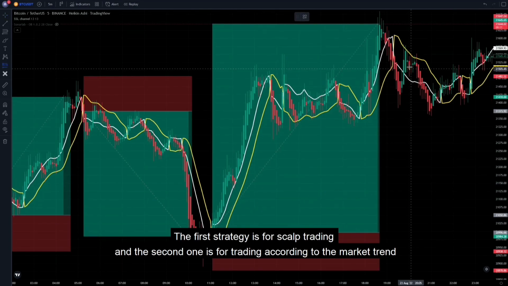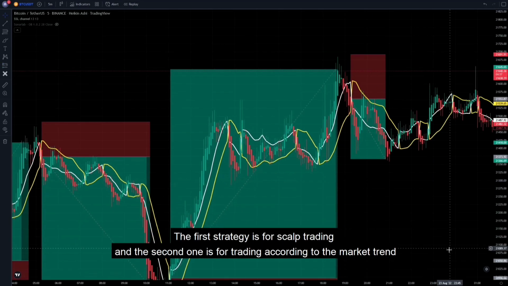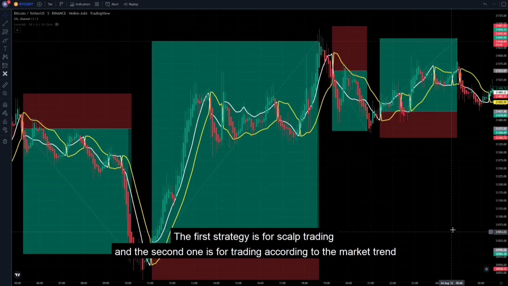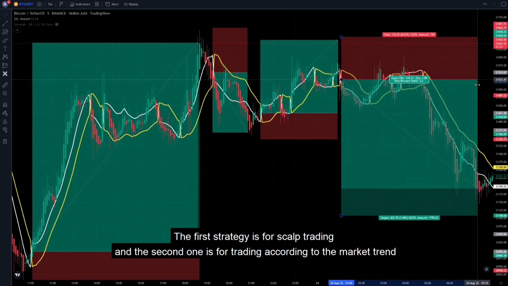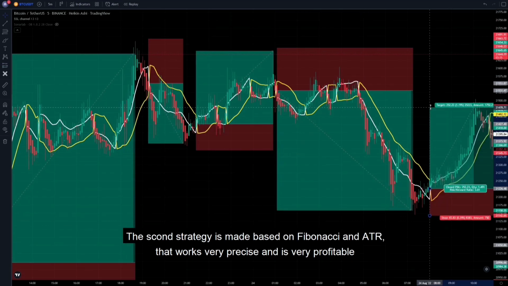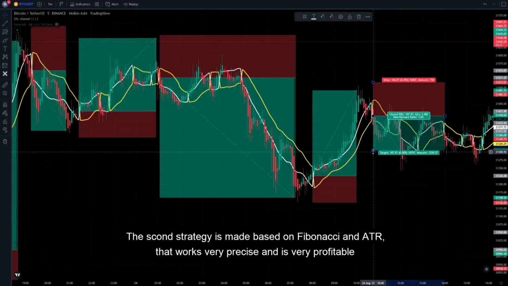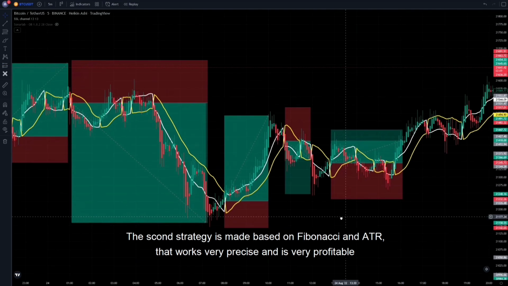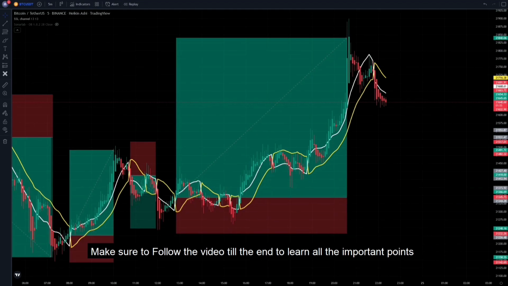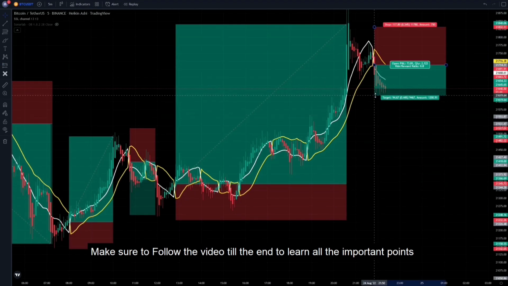The first strategy is for scalp trading, and the second one is for trading according to the market trend. The second strategy is made based on Fibonacci and ATR. That works very precisely and is very profitable. Make sure to follow the video till the end to learn all the important points.